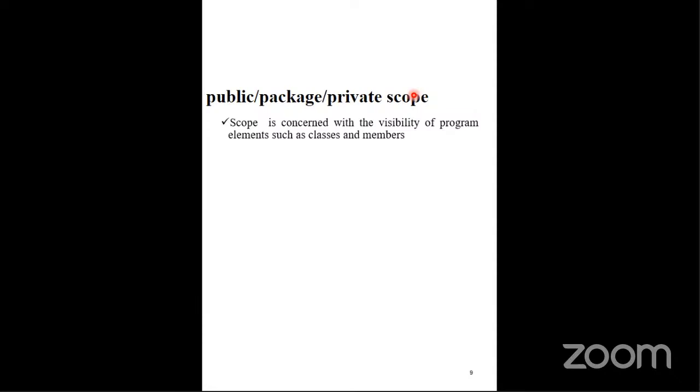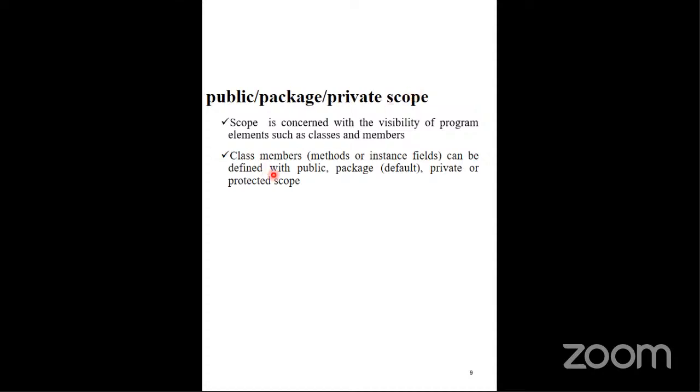As I said, there are four different visibilities possible for program elements in Java. One is related to inheritance, so right now we'll see three instead of all four, and that one we'll see once we discuss inheritance. Class members, that is instance variables or methods, can be defined public, package, private, or protected. This protected is associated with the concept of inheritance.